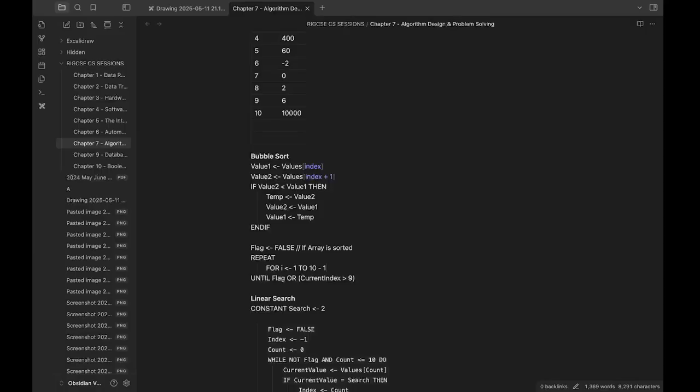Let's say that you have an array of length 10, and you need to initialize it with 0. So what you're gonna do is make the code for that. First of all, you're gonna declare the array, which is an array 1 through 10 of integer.